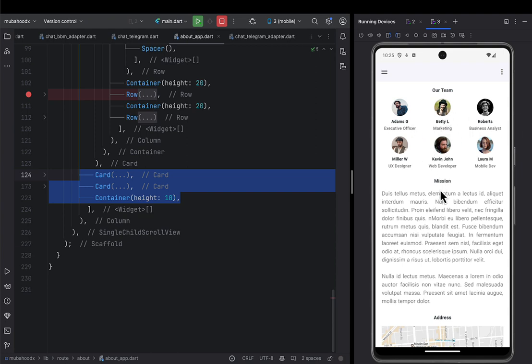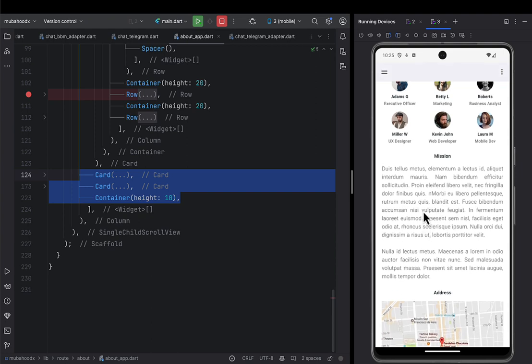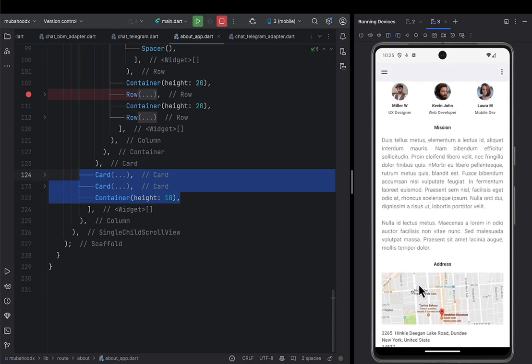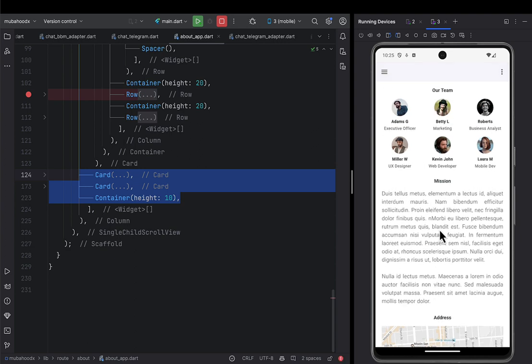Then after you have it, our team, and then you have here the mission. Then give this text that looks like this one, and then put here the address, and then get this image of a Google map, put it there, and then put the remaining address down there. It should be a single child scroll view, and also work on the what? On the app bar color. So that is a challenge that I'm giving you. So that is challenge number two, to see whether in this course you really learned something.